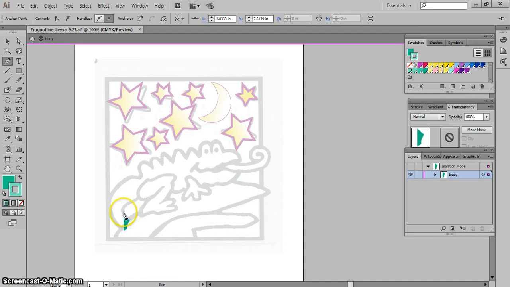And again, I forgot to change my fill color, so I'm going to press A, release my pen tool, make sure my fill color is none right now because I don't know what color I want to make my frog. And I'm just going to go ahead and make that stroke a blue. That's it. Okay.